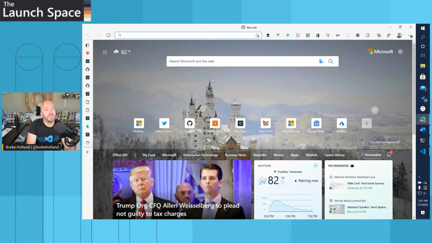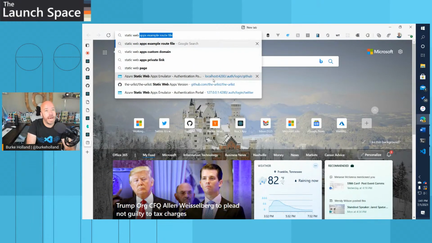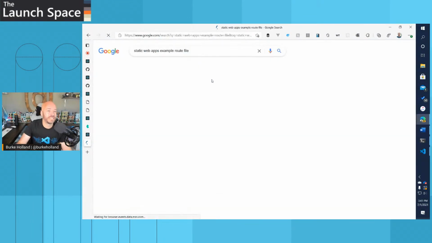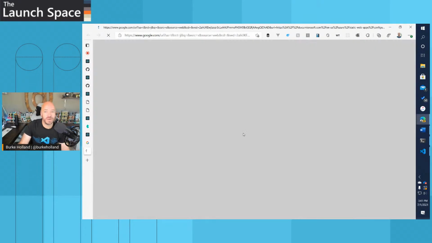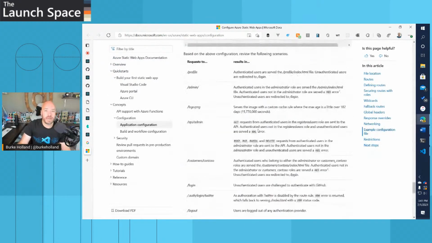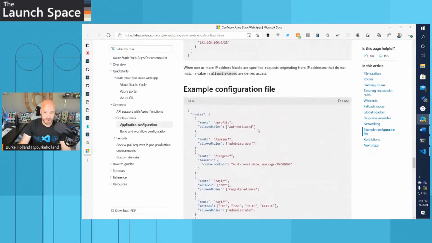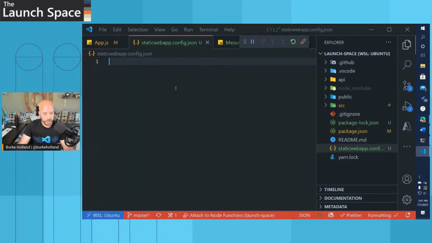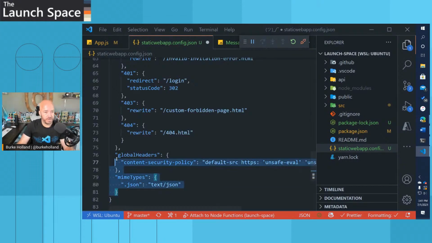Go over to your browser and type in static web apps example route file. And there's the first doc that shows up. If you scroll all the way to the bottom of this, they have this amazing sample routing file here. And you could just grab what you need out of here. In our case, let's just grab the whole thing and paste it in, and then we'll take out the stuff we don't want.